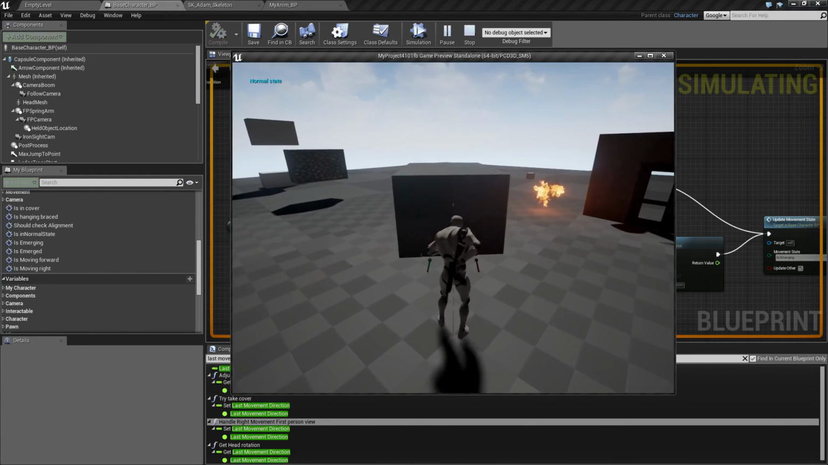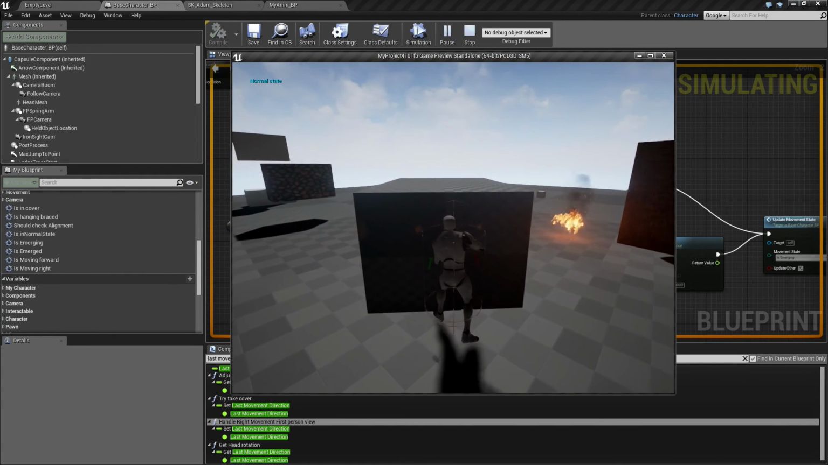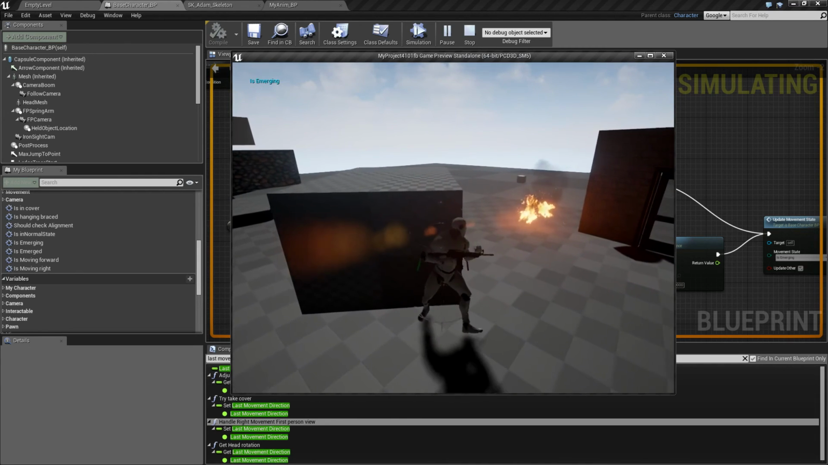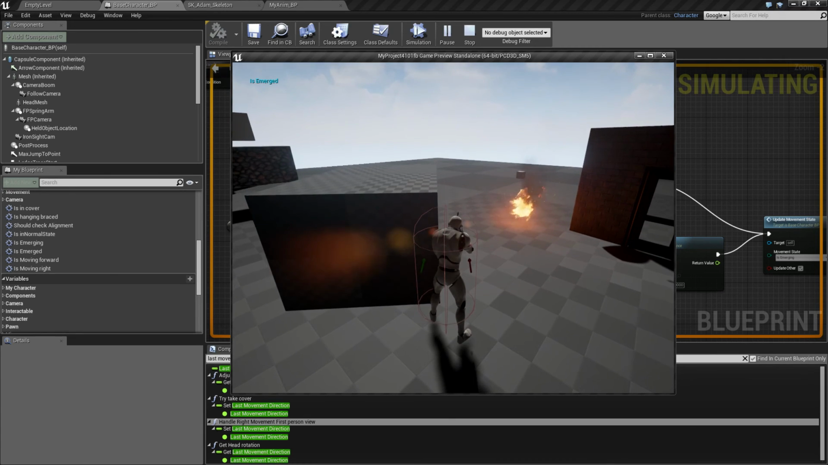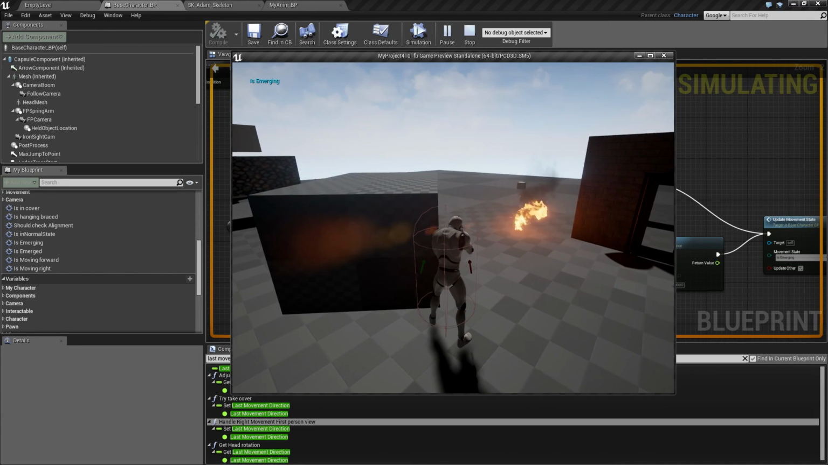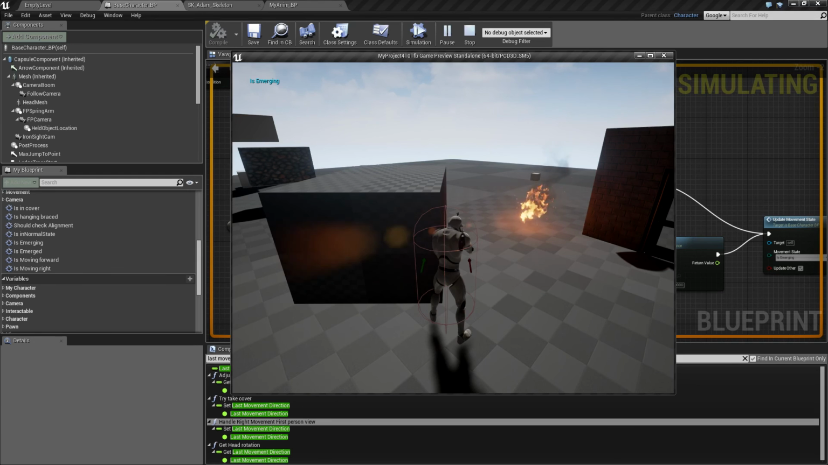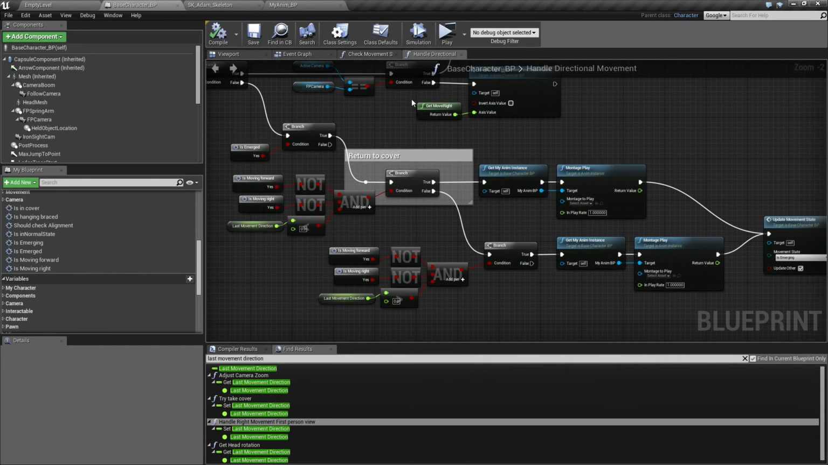Okay, if you quickly just notice something. I'm holding down my right key now, and if you look at the corner at the top left, it says is emerged. As soon as I release this one, it says is emerging. So it is now detecting that we want to go back again, but we don't have the montage to play, so we need to fix that as well. But we're going to do that in the next video.